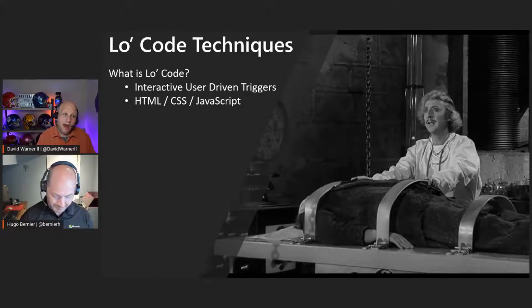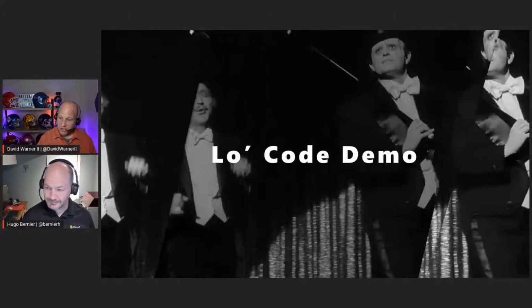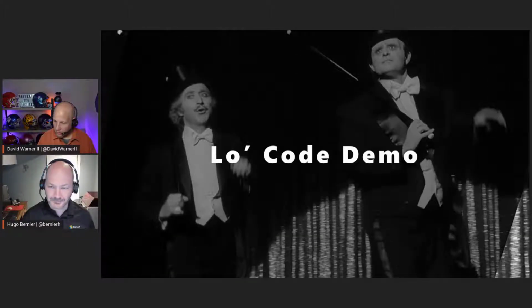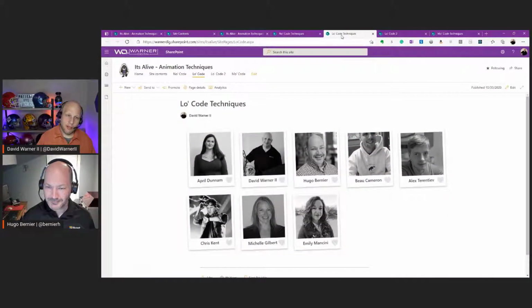Now that's going to require a little bit more than HTML and CSS. It's going to require some JavaScript, but we're not talking about SPFx here. We're talking about simple usage of HTML, CSS, and JavaScript. So let's take a look at a demo of what that could be. I'm going to go back to the browser and go to my low code page here.